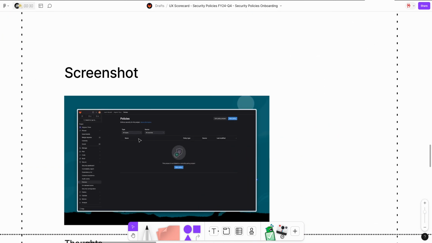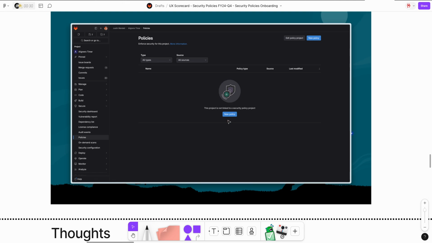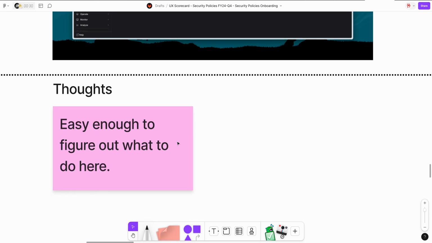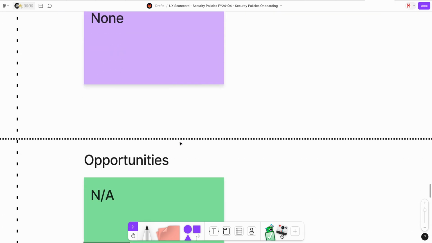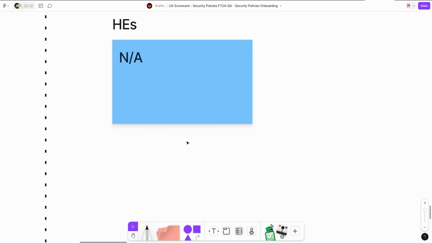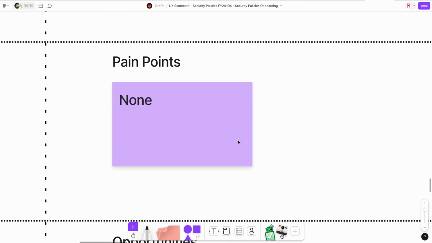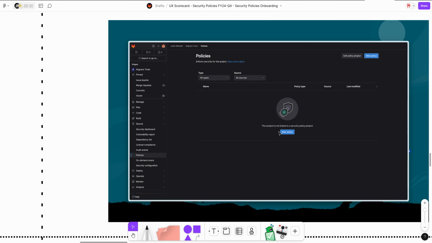So the first screen that you see when you go to the Secure Policies page is your policies list or table that shows you how many policies you may or may not have. At the moment, I don't have any. So I have a clear call to action as to what I can do. So easy enough to see. There weren't any pain points. I didn't recognize any real opportunities, no heuristic concerns. Overall, I give this an excellent grade. And again, that's because it's pretty clear what I'm supposed to do.